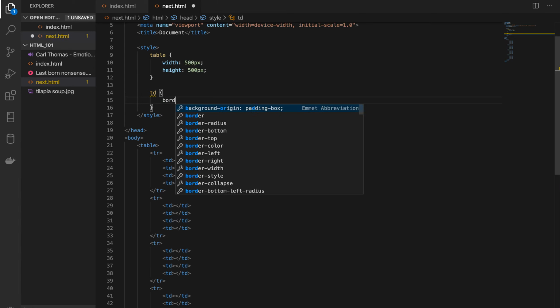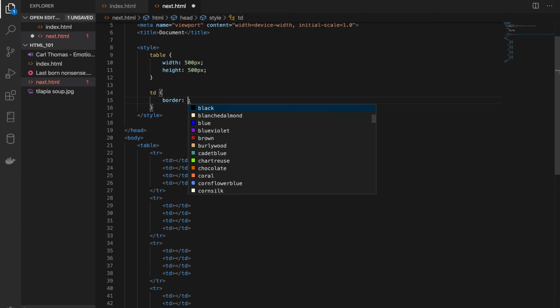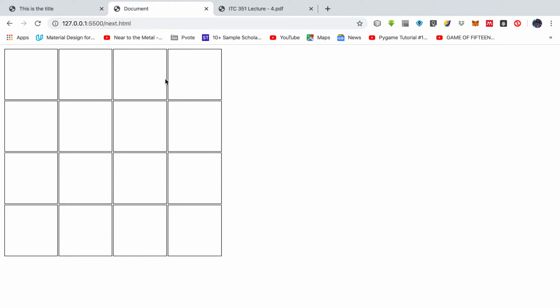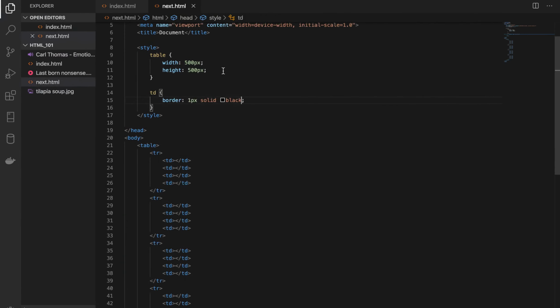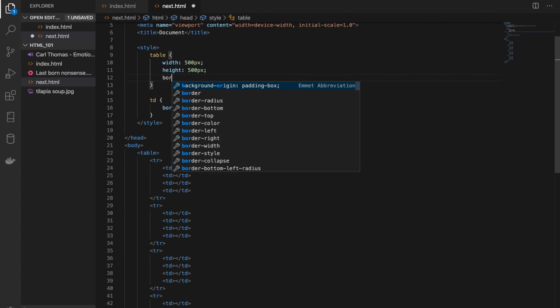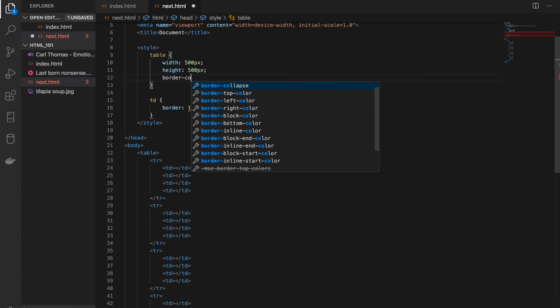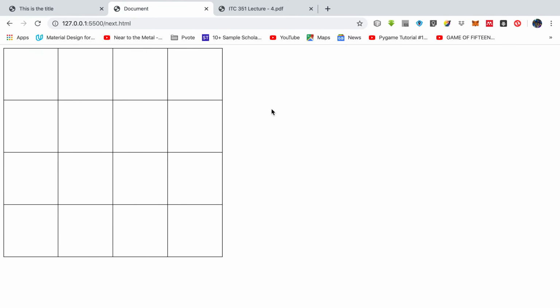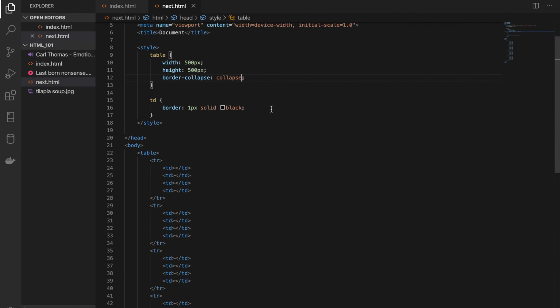So we say border, and we have 1 pixel. That's the thickness. It should be visible. Solid, and the color should be black. So now we see we have a square table. It's having double lines. So we need to go back and add the border-collapse property and set the value to collapse. And we have a table we can work with.